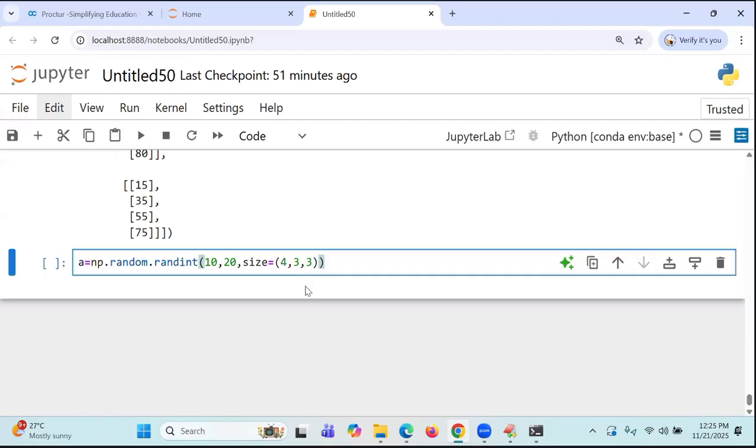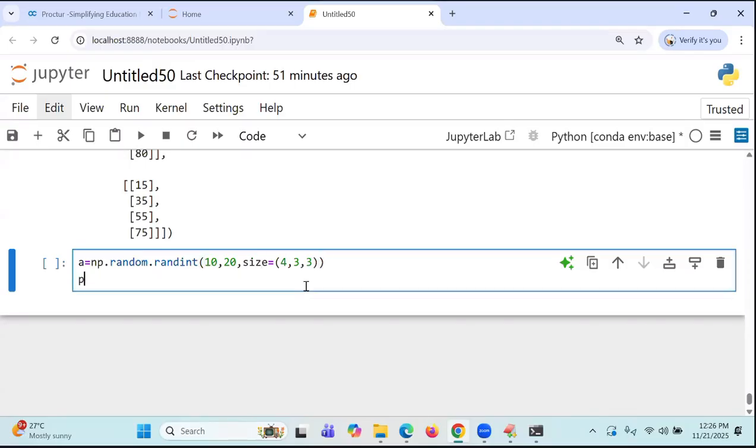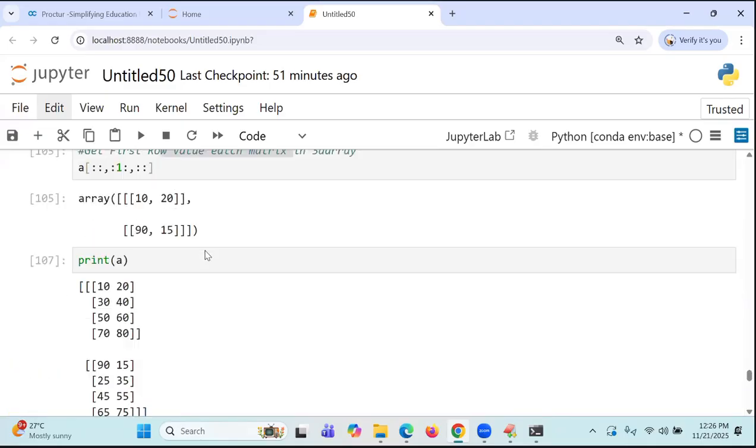Rand int values. Random integer values between what? 10 to 30. Low comma, high comma, size. You know that? Already over now. Yes. So print of this kind of content I will bring it.